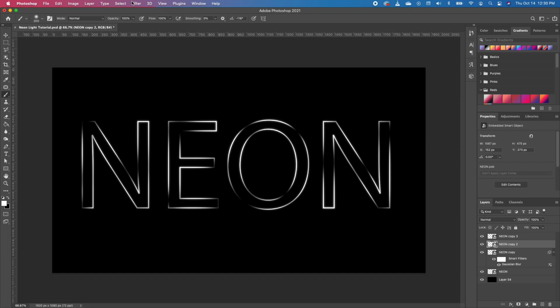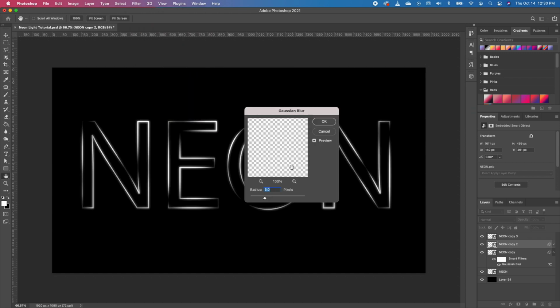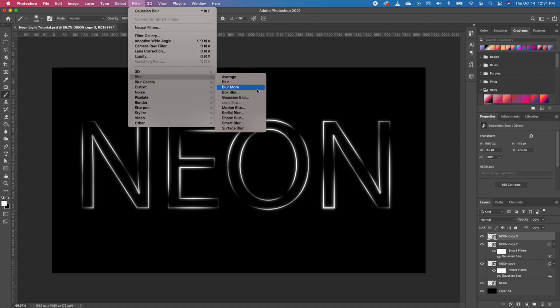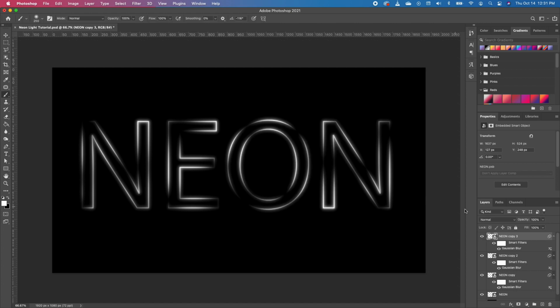Pick the second one, go to Filter, repeat the same process, and we are going to increase our blur effect to 8. Now we are going to do that for the last one, Filter, Blur, Gaussian Blur, and we are going to take this a notch up to about a 10, and we're going to click OK. So with this set, we want to go ahead and add a new layer.